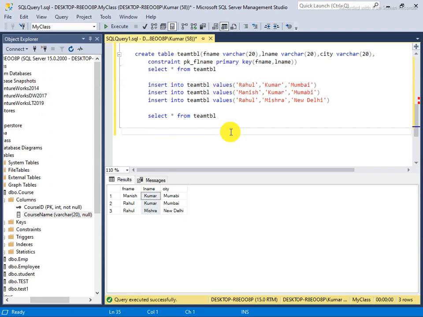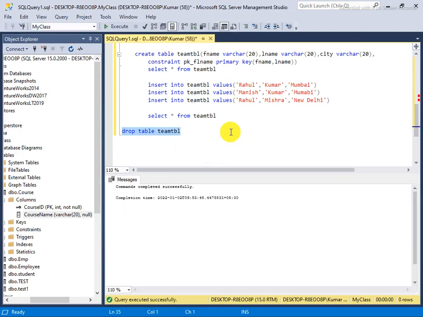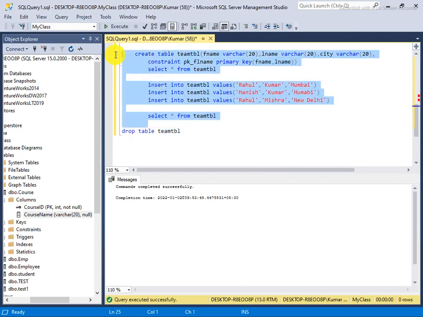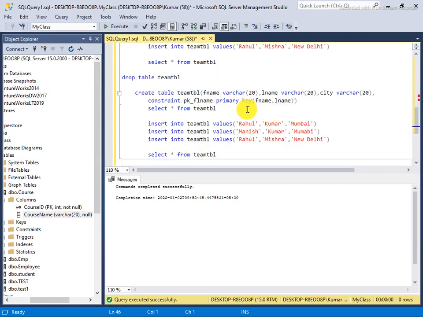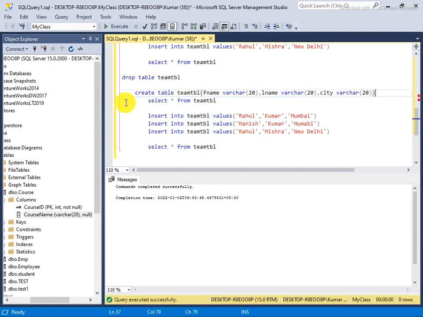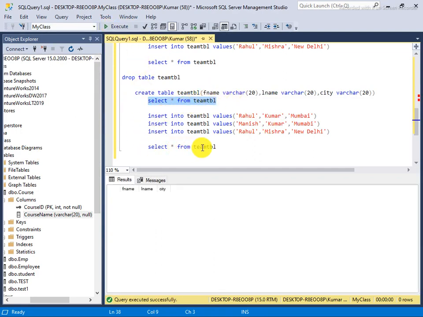Now I use this table again. I drop this table, team TBL, and I create it here again. This time I am not using this here. Now the table has been created and there is no primary key. I am not saying anything about a primary key. So later, when you realize you need to add a primary key, the same way you will alter the table.